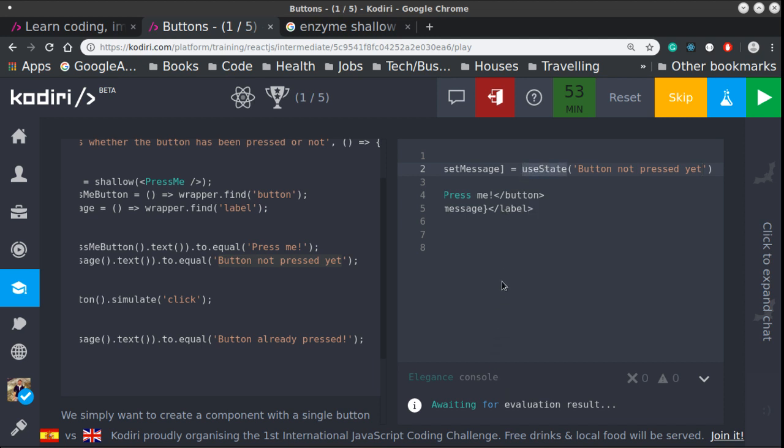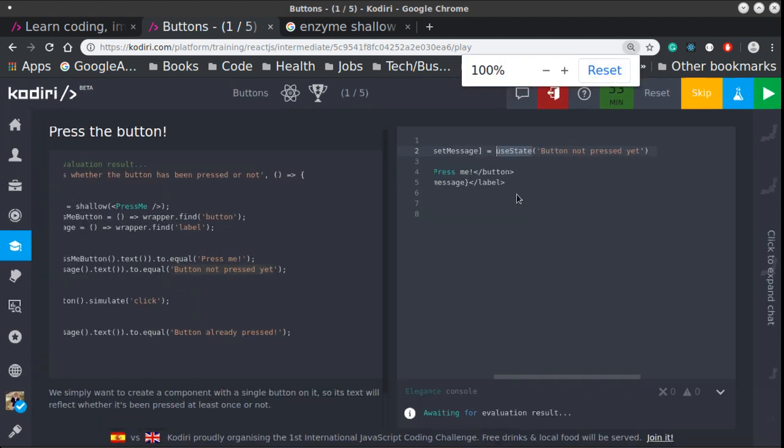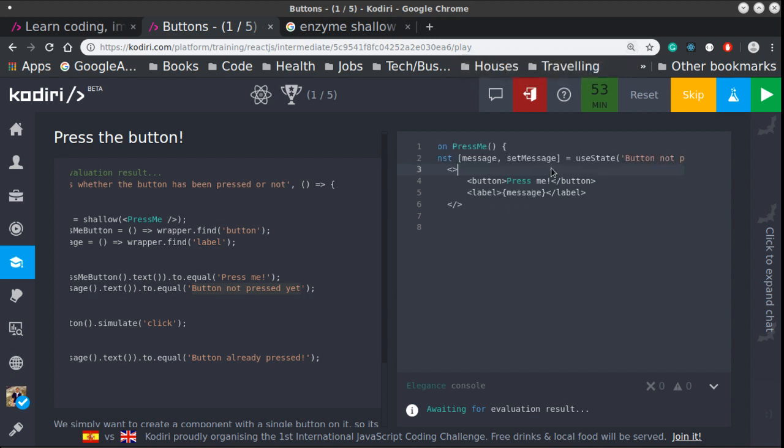Have we got enough room? I'm not sure because I've zoomed out. Let's have a look. Lost my line. It won't tell me. Alright. Let's leave it like that for now.